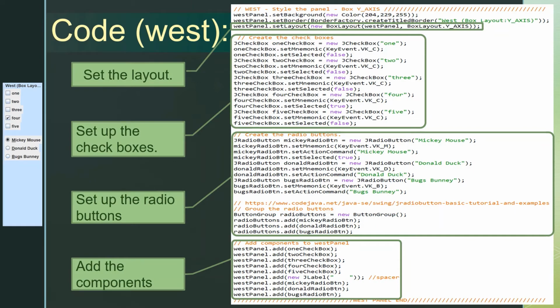Lots of code here. I'm not going to go through this whole thing. We're going to get this layout over here by doing a box layout, west panel, box layout, y-axis. Y-axis is vertical. Okay, this is how you create checkboxes. You can look through it and you can see you instantiate the checkbox, you set the mnemonic, so it can detect if there's a key event. False, false, false. There's one true here, and that's the one that's selected, which is number 4. The rest are false, which means don't show them as selected at the beginning.